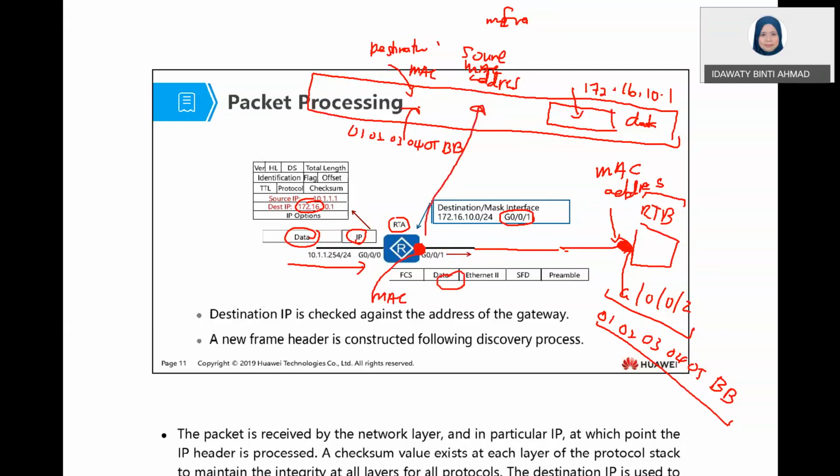So what happened? You have a packet here, the same packet that arrived just now, and then you form a frame, and the destination is the destination.